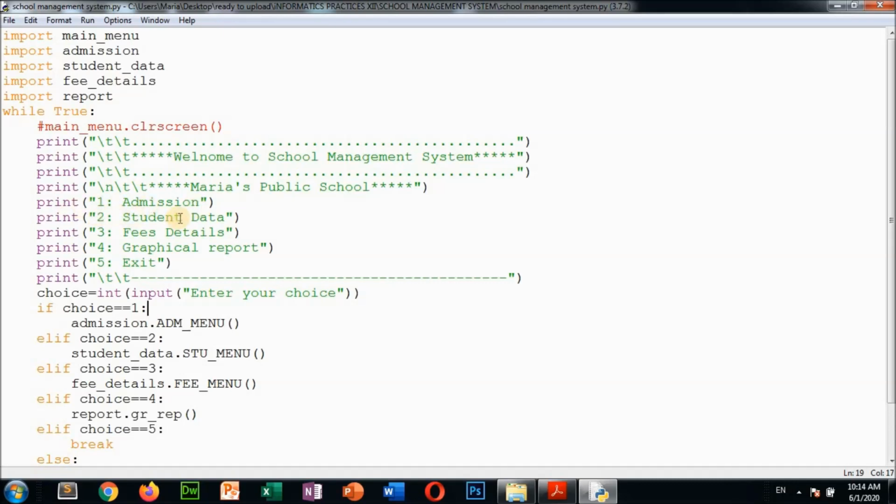number one admission, number two student data. Now for these options I have given conditions. See, I have taken the variable choice here, int(input("Enter your choice")). You are converting your input to an integer and storing it in choice. That means if you enter 1 here, it converts that 1 to an integer and stores it in choice. Now the choice is 1. Suppose you press 2, then your choice is 2. If you press 4, then your choice is 4.